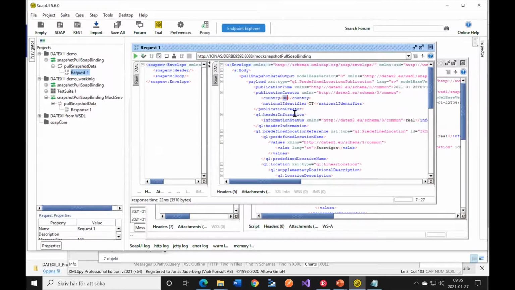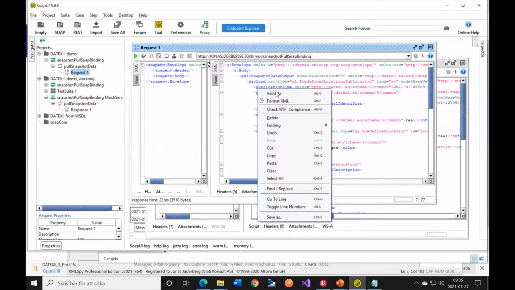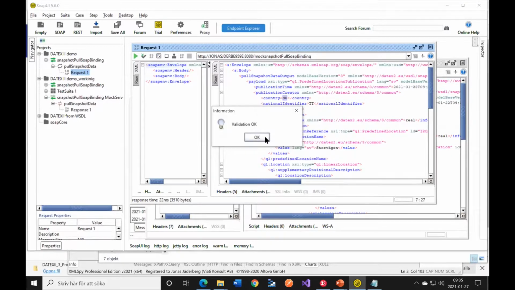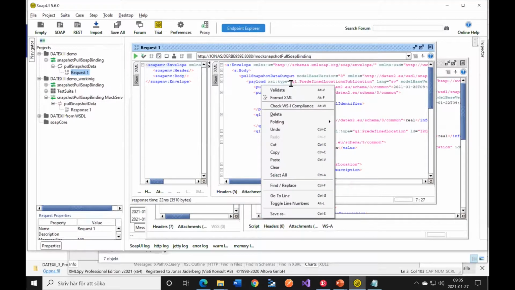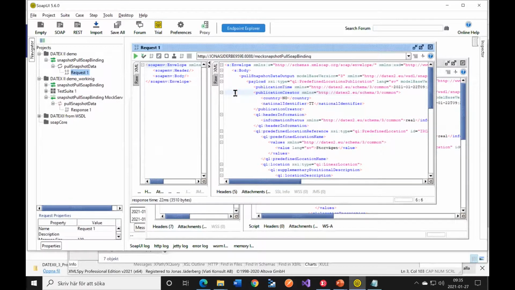And you can see that it's Norway. And here I can validate this message against the WSDL and all schemas, both exchange and the payload. And it validates OK. Here you can also validate that it conforms to web service interoperability, for example. So that's an easy way to test and build a DATEX II web service.